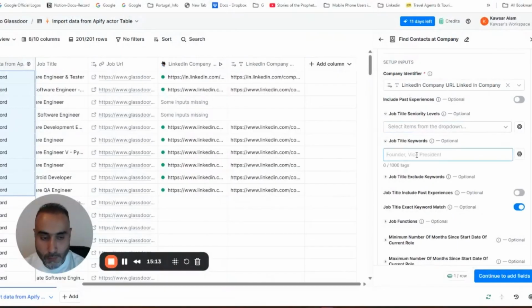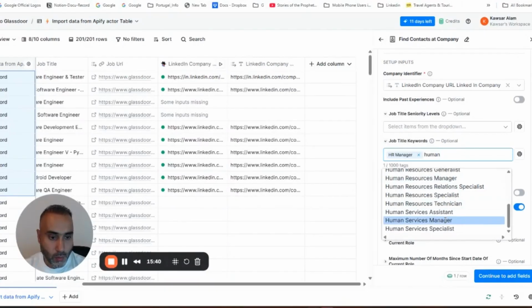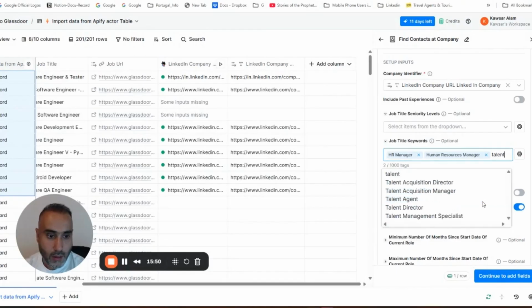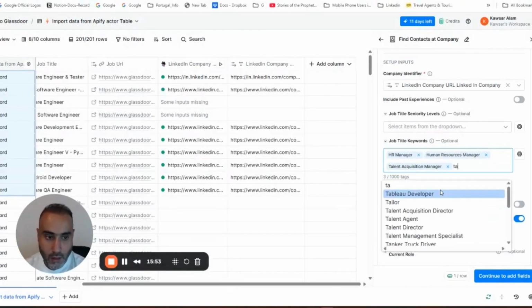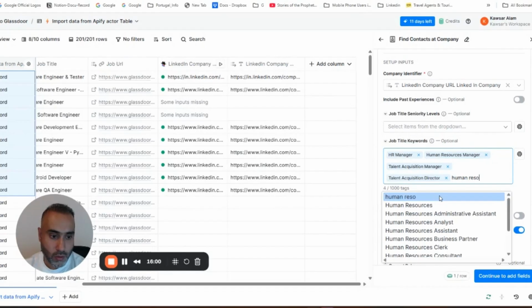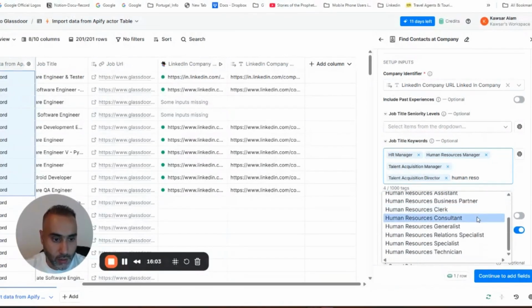So I'm quickly going to give, for example, HR manager, human resource manager, human resources manager, talent acquisition manager, talent acquisition director, human resource director.